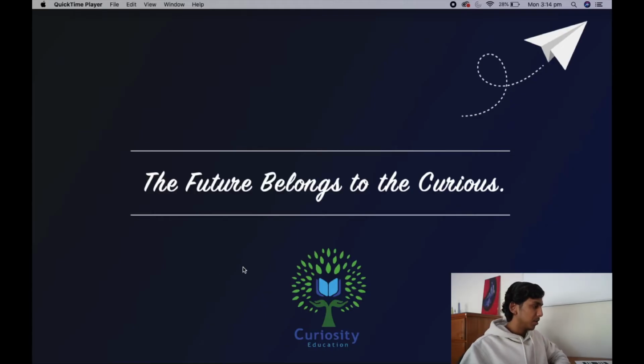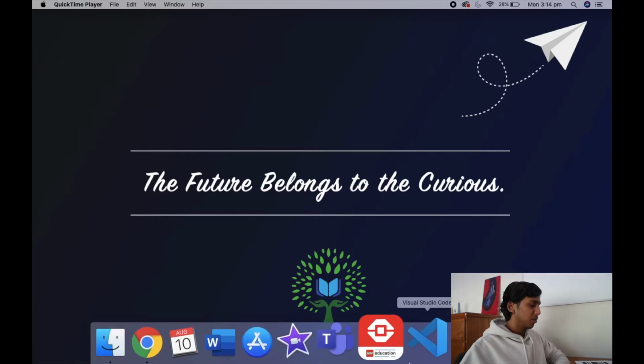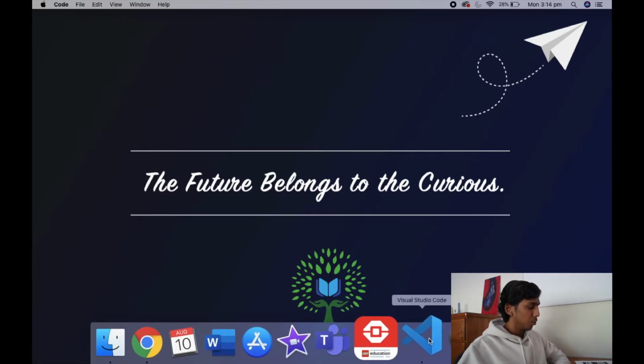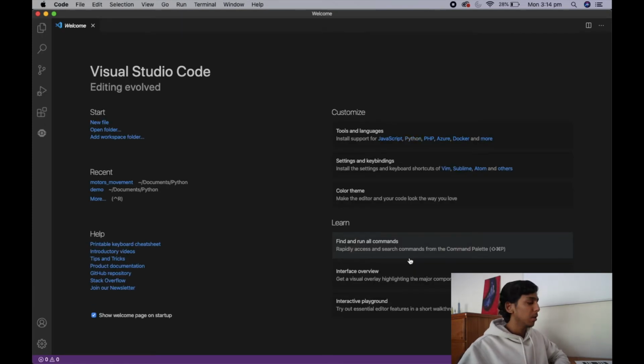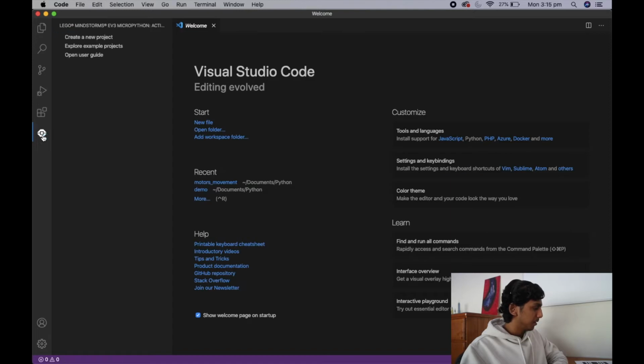Okay, so this is my desktop screen and I'm just going to navigate to Visual Studio Code as always. As explained in the previous video, this is the application we're going to use to run MicroPython on our EV3 device. And I'm just going to go over to the Mindstorms tab right there, and I'm going to create a new project. Before I do that, I will open up the user guide as always.